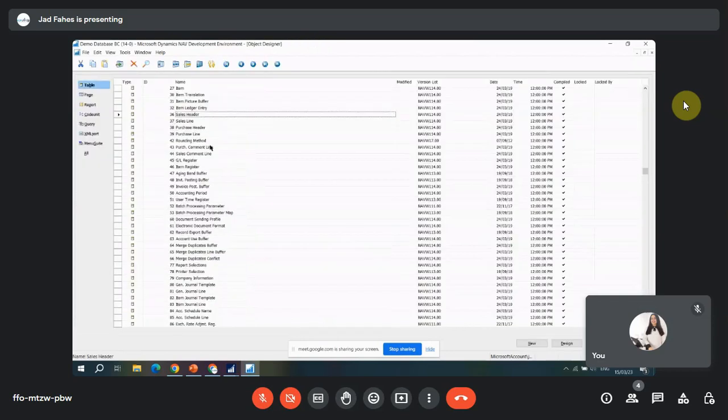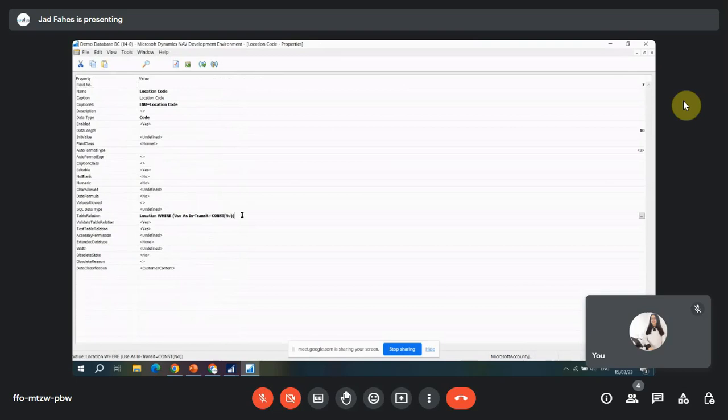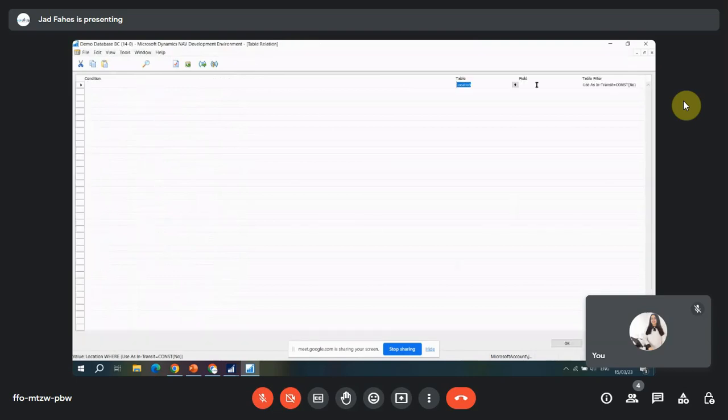For example, let's go to the sales line table. We have the location field. View, as you can see here, the table relation. When you press on it, it opens the data in a location where we filter that use as in transit is equal to no.